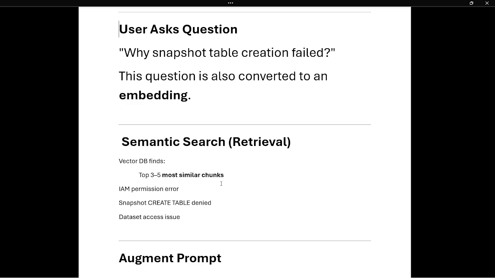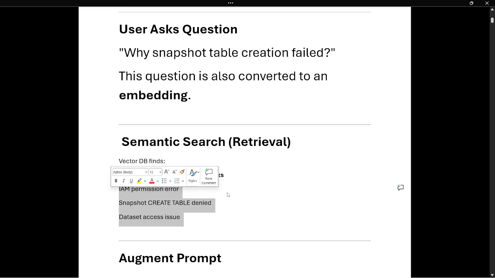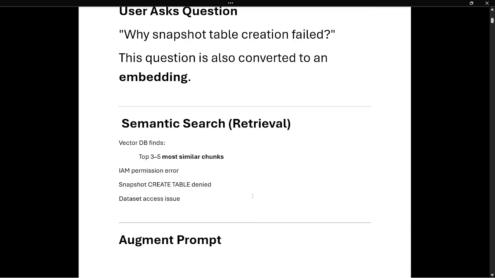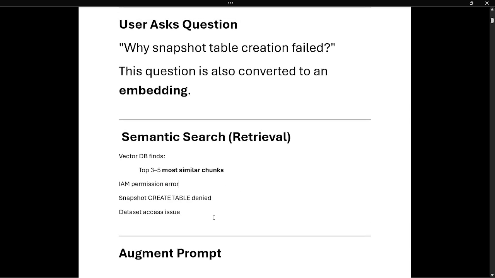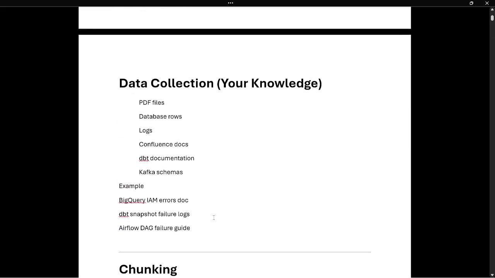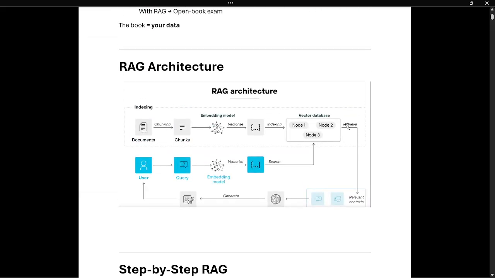So we are using the semantic algorithm to find the top 3 to 4 things. It is not the case that every time we get the exact relevant answer. So it finds the 3 to 5 most similar chunks, like IAM permission error, snapshot create table denied, dataset access issue, and based on all three we get the best relevant answer, based on the semantic search. I have already explained what semantic search or retrieval is: it retrieves based on the semantic algorithm.